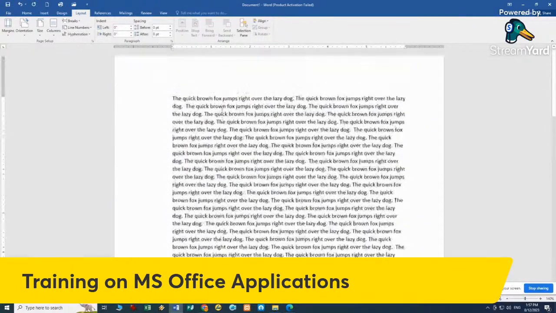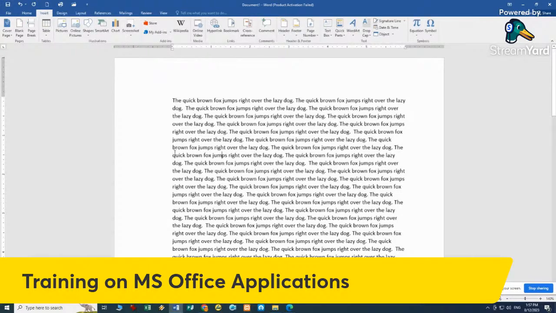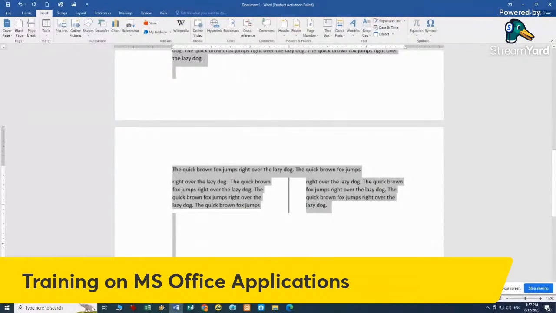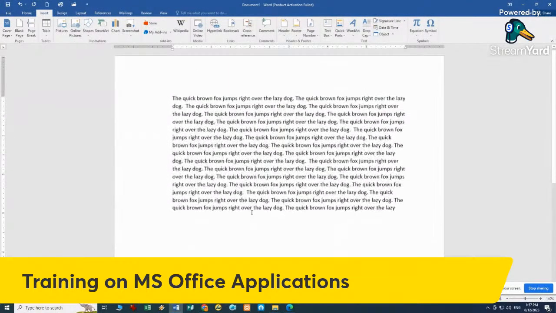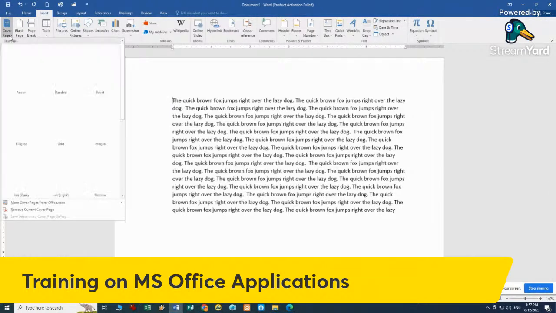Okay, let me go back to here. We have finished, and let me go back to the insert option. I want to show you some of the good features of this insert option. As Kulvinder madam already demonstrated, you can add the cover page.